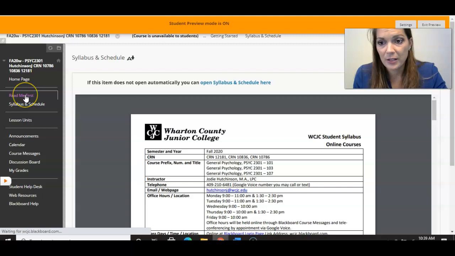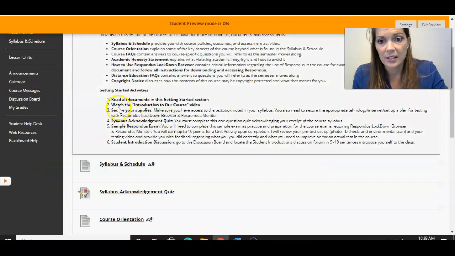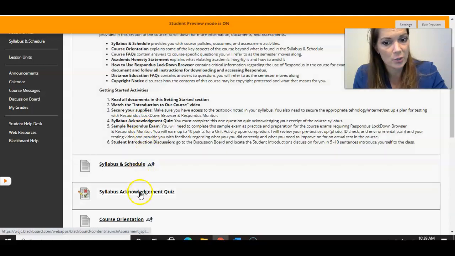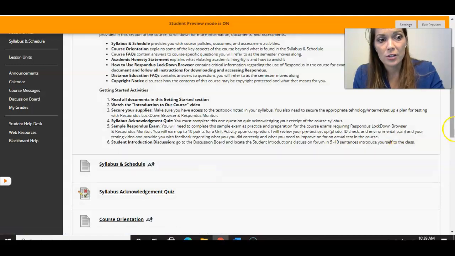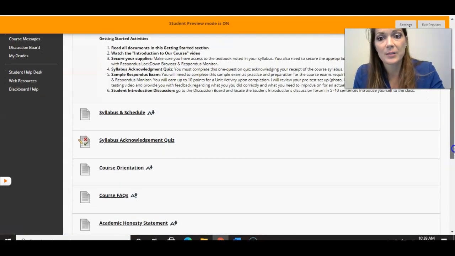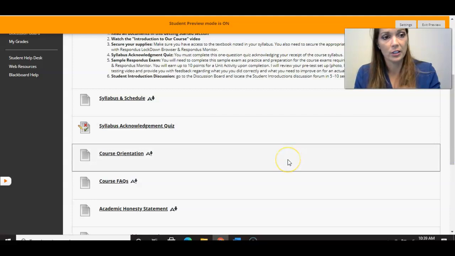So back to Read Me First. I think I covered the syllabus, and then at that point you would take the syllabus acknowledgement quiz. That's you agreeing and saying that you've read it and you agree to these terms. So make sure if you have any questions that you ask me. Like I said, I've looked this document over many times. I'm very human. I probably have an error or two. If it's significant, please let me know.